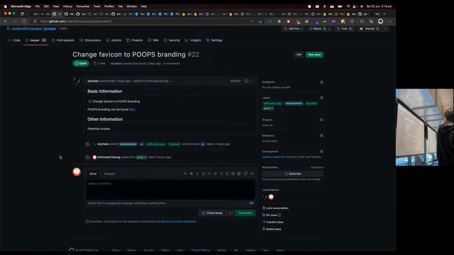So we have a point system and a difficulty system. Easy is pretty self-explanatory. Point 1 would be the easiest, 5 is the hardest. The point system is just how much work there is to an issue. So point 1 would be a very small change. Point 2 would be maybe a few more lines of code. 3 would be a full function or a page. I have a bunch of different things kind of thing.